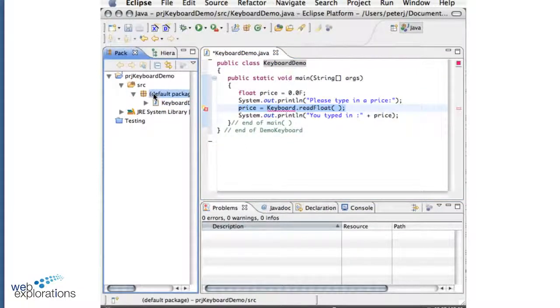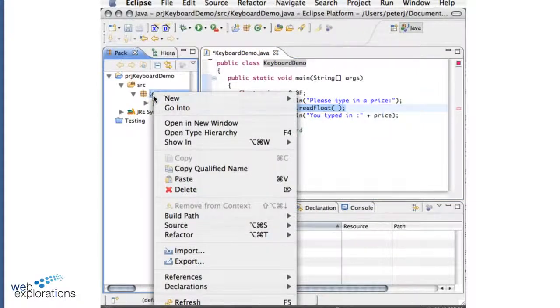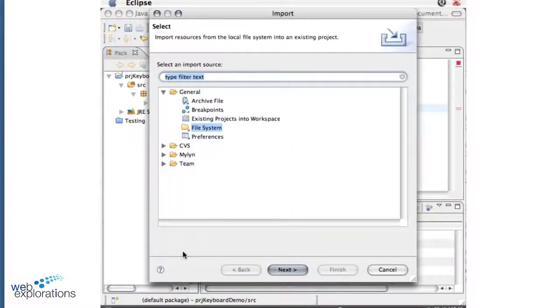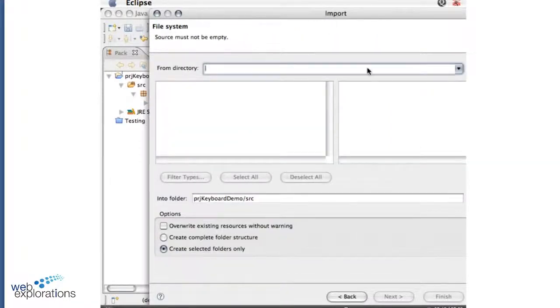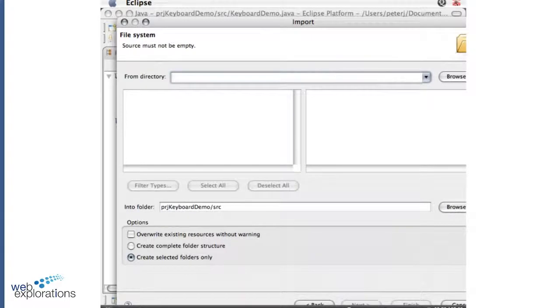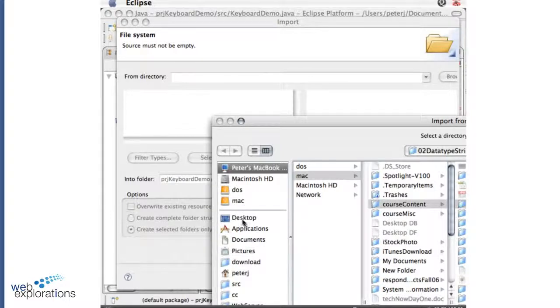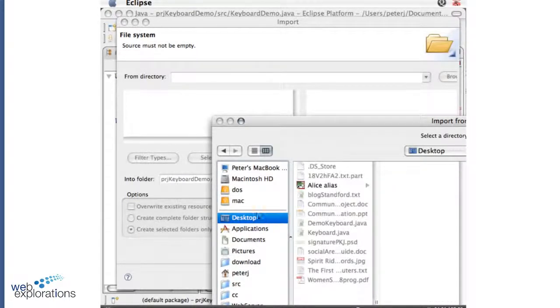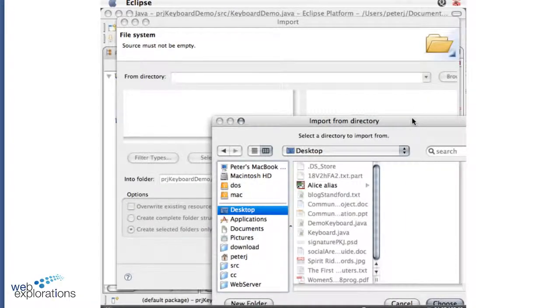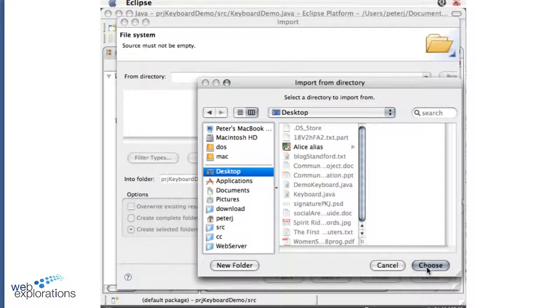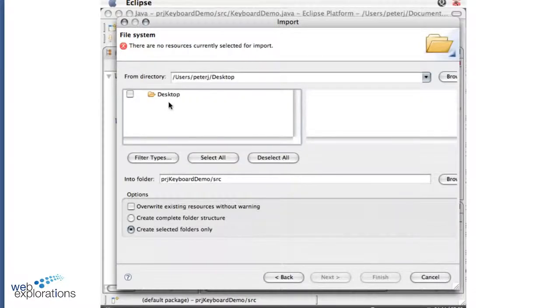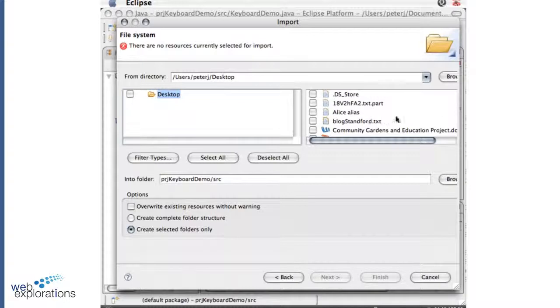So I'm going to go into my default package, right mouse click, and I'm going to use the import feature. I'll go into the file system, and I put this out on my desktop just to make it easy to find. So this is my directory. So I'm going to say Choose. Now I can see my keyboard file in here, but first we're just picking the directory. And then I choose my directory.